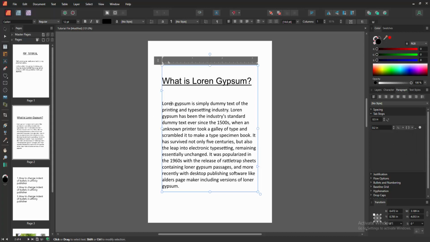Then click before the text and press Tab on our keyboard. Now we can see we set the tab stop 0.2 inch very easily.